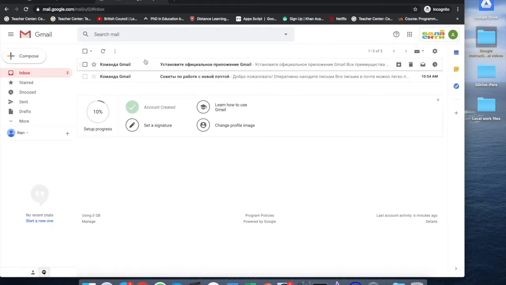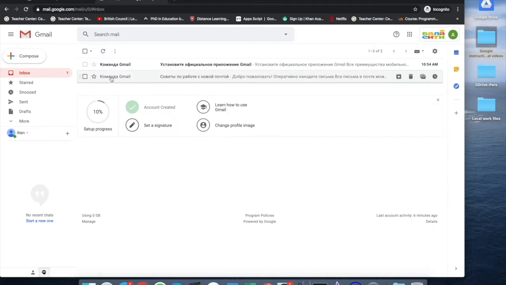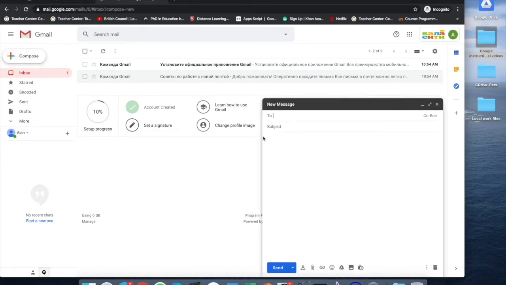And we get our Gmail window. Any new emails that you get will be in bold with a white background. Click to open. If you go back to your inbox, you'll see that this one now has a grey background and is not bold. That means it's been read. Firstly, let's send an email.